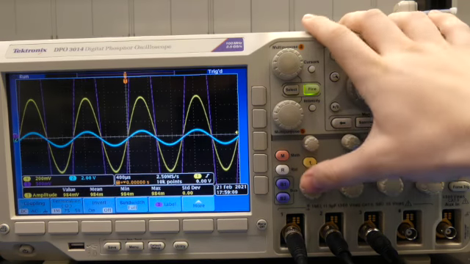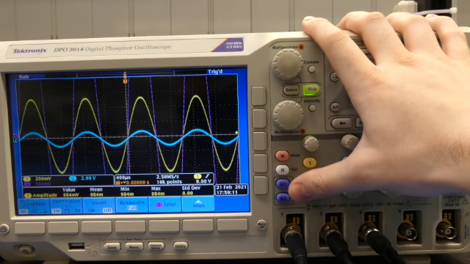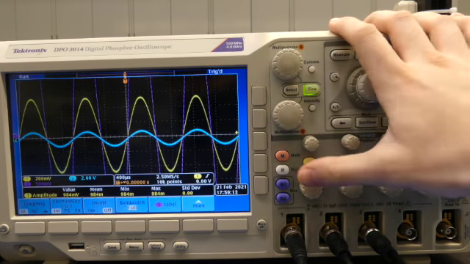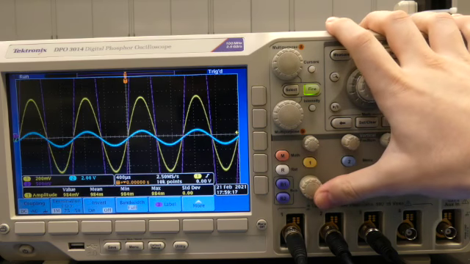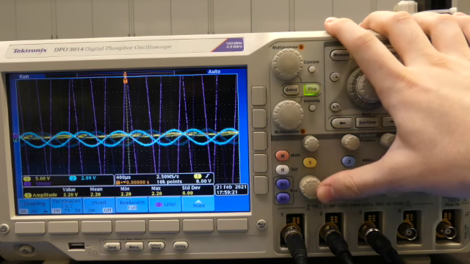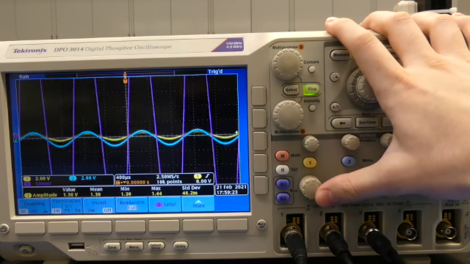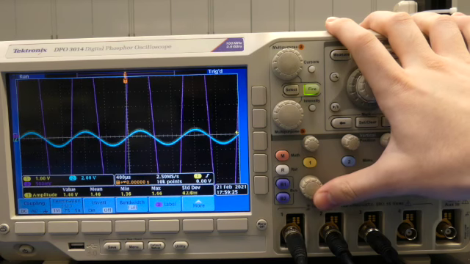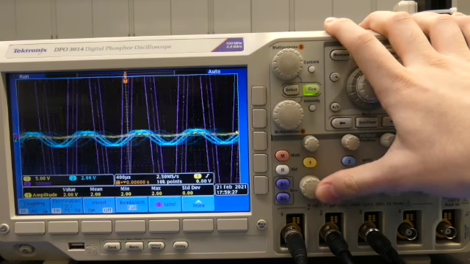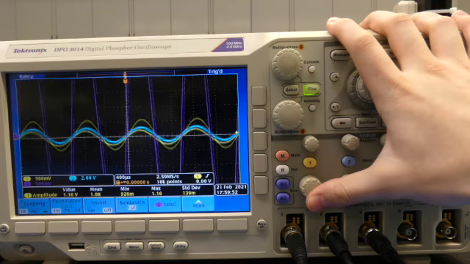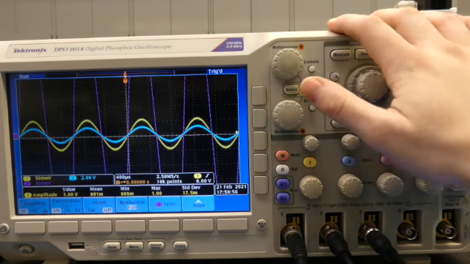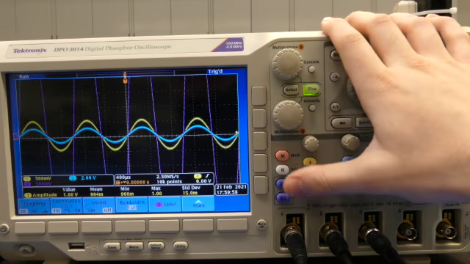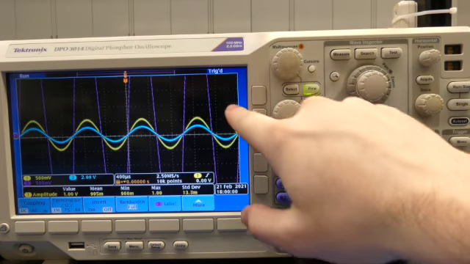Now, to set the voltage scaling, the Y scaling of each channel, you can turn these knobs, and you'll see it. Well, that's the yellow channel. You'll see it's going from 200 millivolts to 5 volts. Whoa, sorry, from 2 volts to 5 volts, 1 volt. Generally, you want most of the waveform to be in the picture.